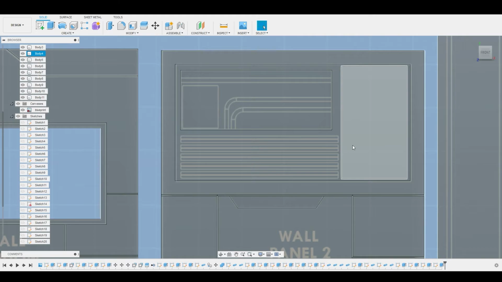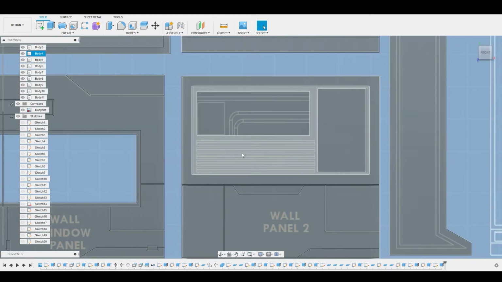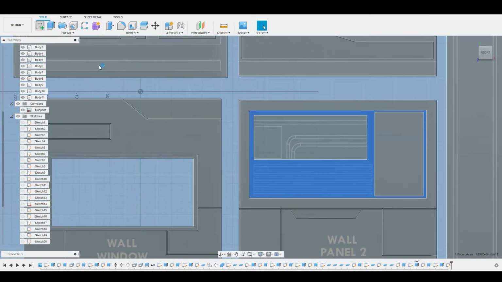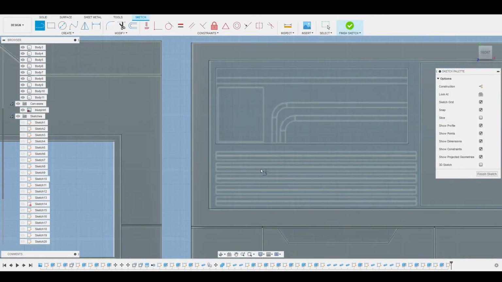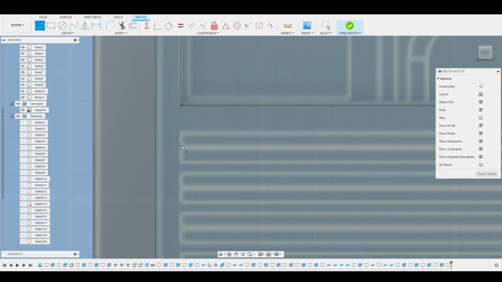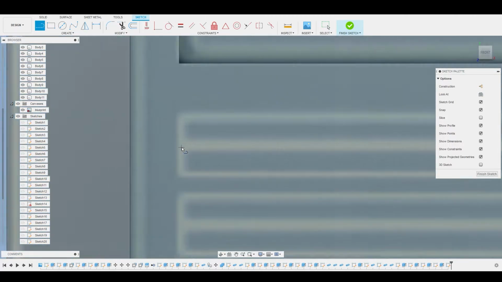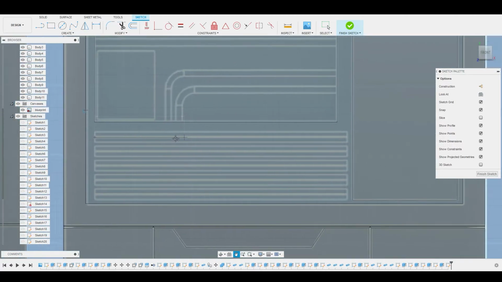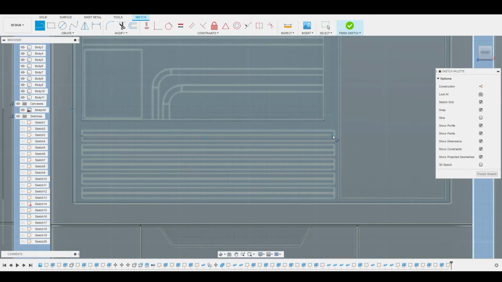Now let's start doing some of this area here. This is going to be really simple. It's just going to be a pipe. So we'll select this surface, go to create sketch, draw a line. The line will start here, right in the middle. We'll just drag it horizontally to this point.